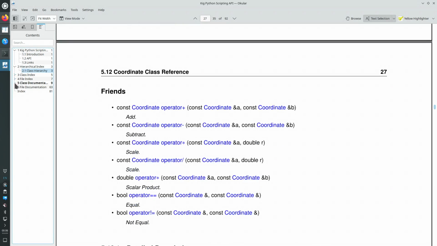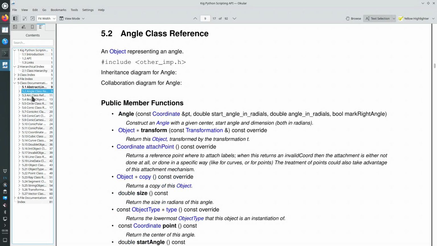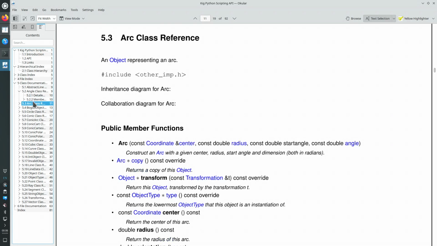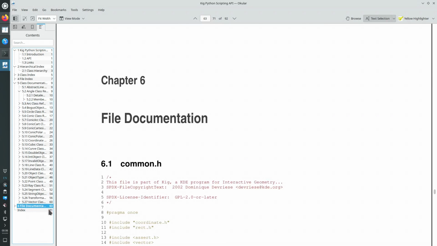Let's go to the classes. Okay, so for each class, there's an overview of the class, then there's a list of member functions, static member functions, constructors, etc. Relationships between classes. There's cross-referencing.